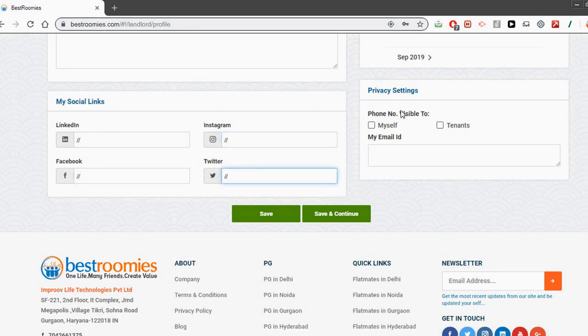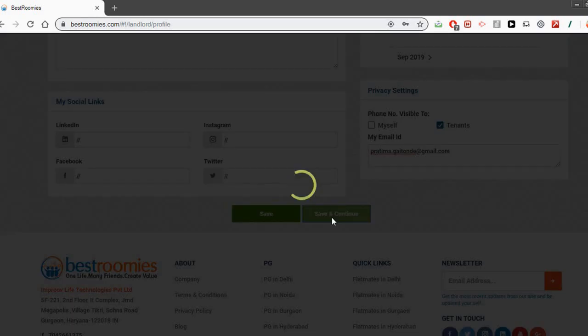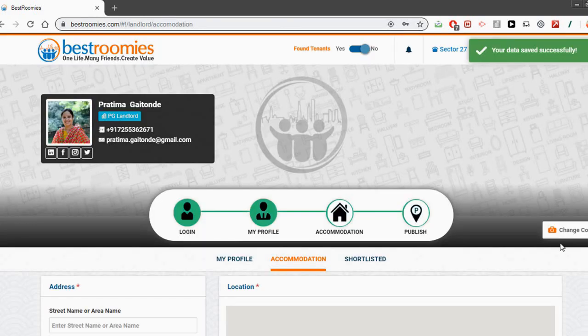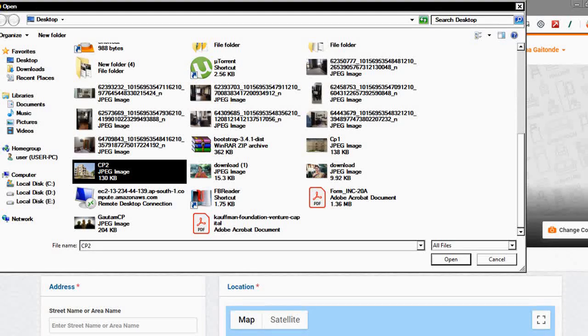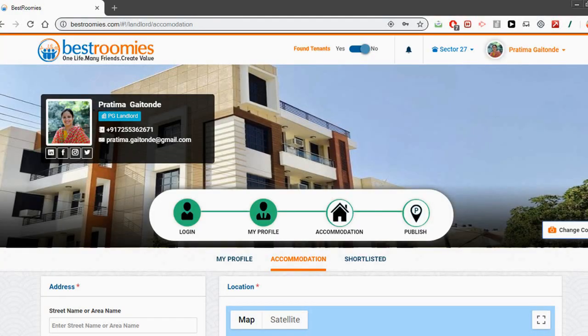You can select the privacy settings. You can let the tenant know about the phone number. You can also let them know about the email ID. Next, you can select and enter a cover pic for your profile. It helps generate a good impression for your PG.